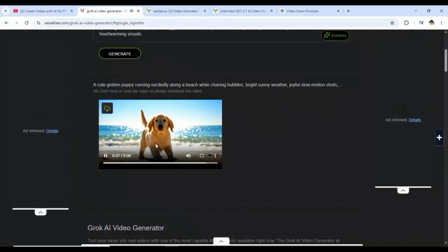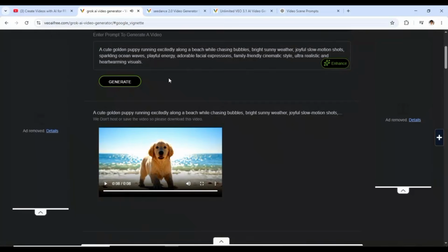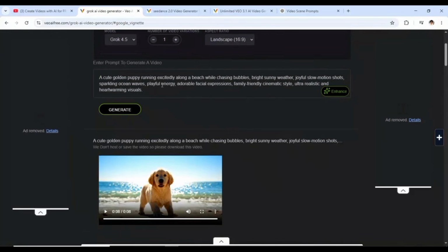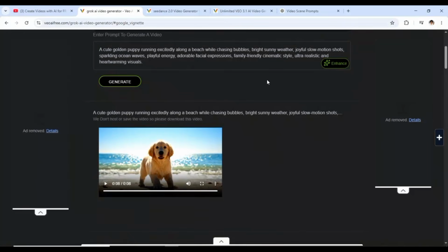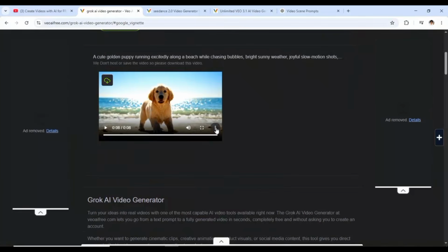Oh, beautiful. I love this already, and it is exactly what the prompt entails. A cute golden puppy running excitedly along a beach while chasing bubbles. You can see it is exactly what the prompt entails. So for you to be able to download your video, come over here, then click on download. Voila, the video will be downloaded.